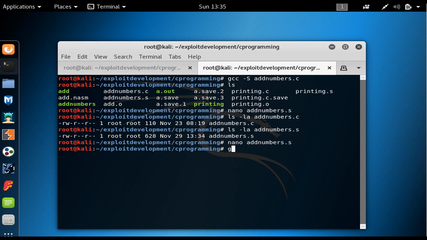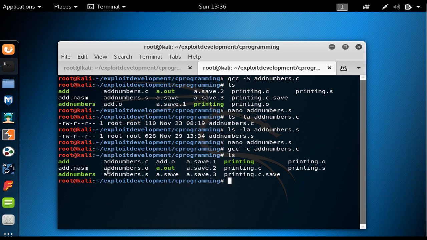Now if I want to both compile and assemble it at the same time, I pass it the -c flag, and then I say add numbers.c. If I hit enter, let's first say ls. This ls shows me that add numbers.o has been created due to the execution of gcc -c add numbers.c.